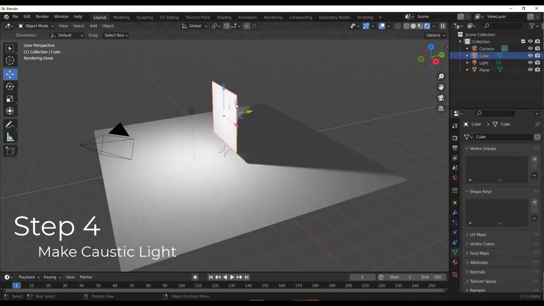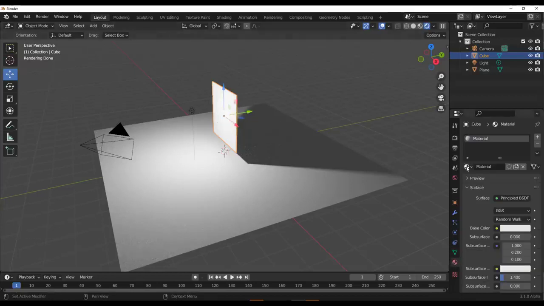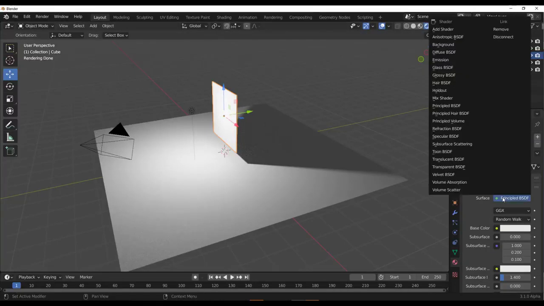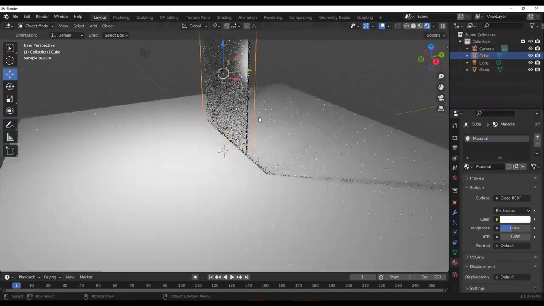Now, you know for sure that we are not having any kind of caustics happening because, first of all, we don't have this as a glass or anything like that. So we need to go over to the material section, and from this material, we can change the surface to glass. So let's just change that to glass. And right there, you can start seeing stuff.